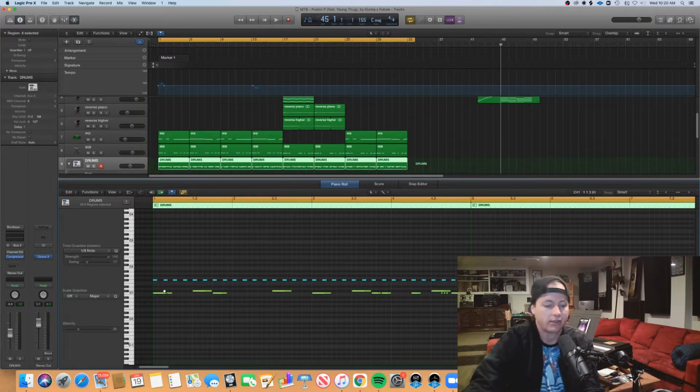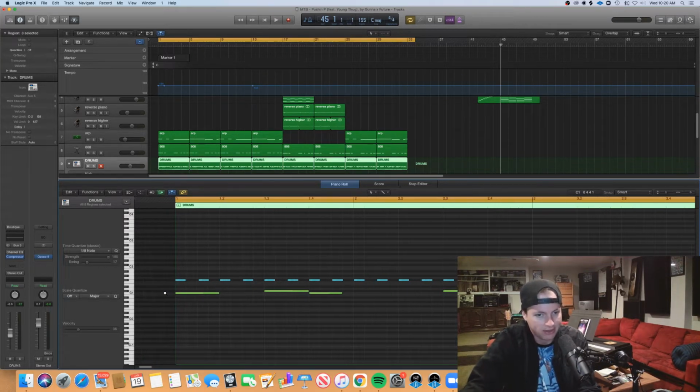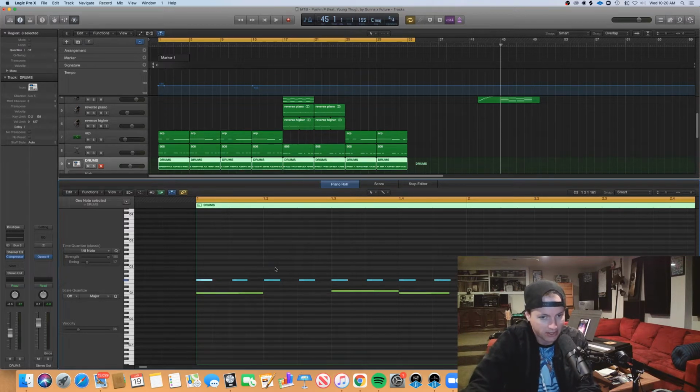That is changing the second of each of the eighth notes. So notice the first and third are right on the line. Second and fourth are actually slightly behind time.